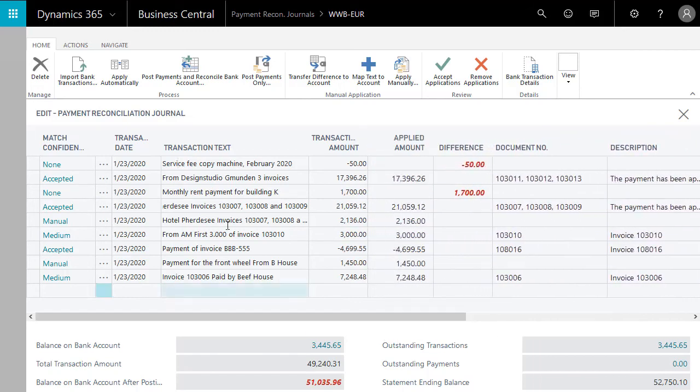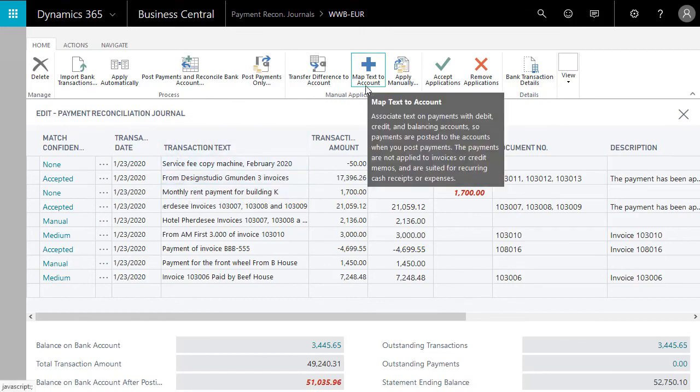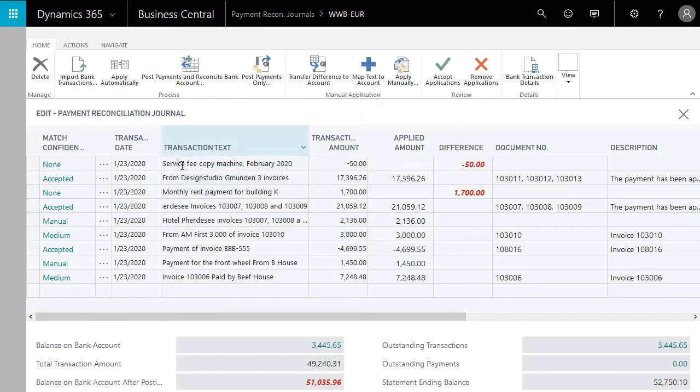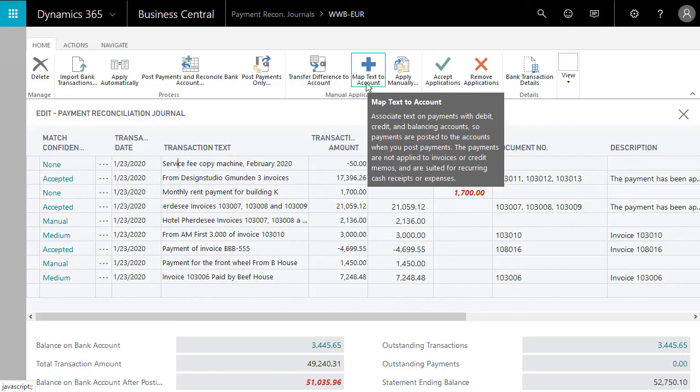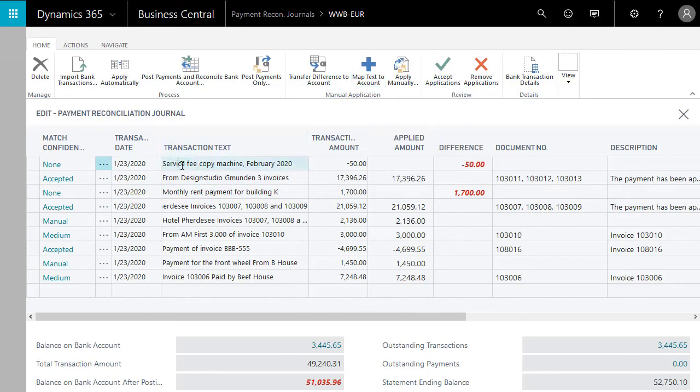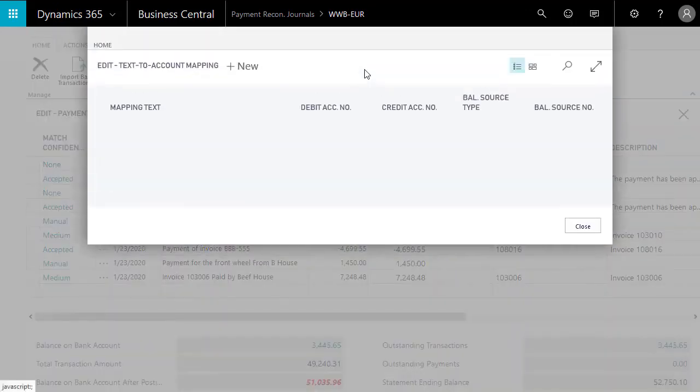However, in some cases, it might be interesting to use the map text to account function, because maybe the next month I will have to pay the same service fee and I will receive the same description. And so based on the description, based on the text, I can now map a specific GL account so that the system next time will recognize the GL account automatically, you see. So let's do this. I will click here on map text to account.